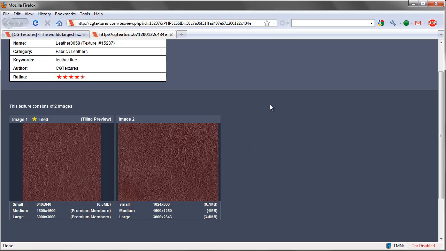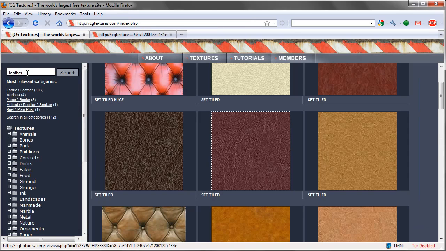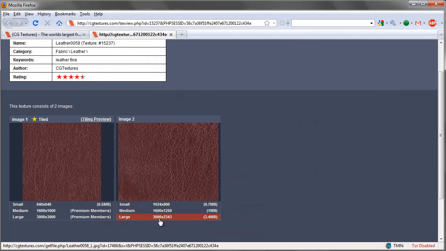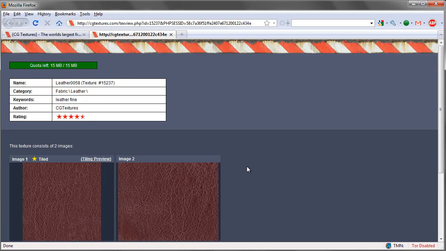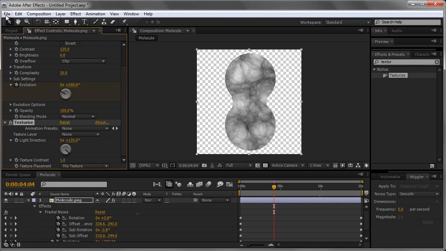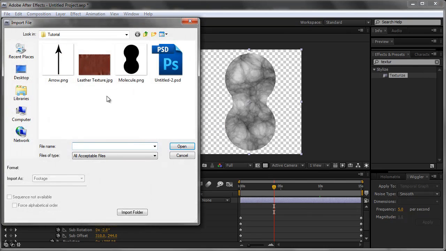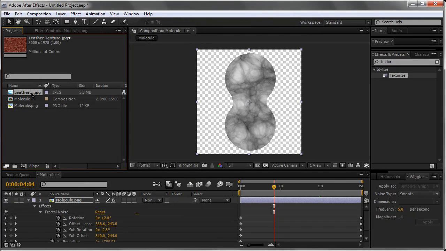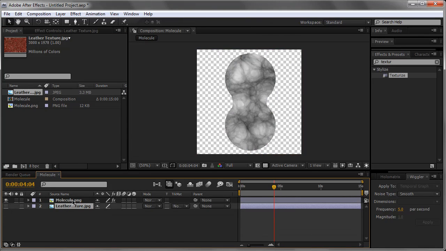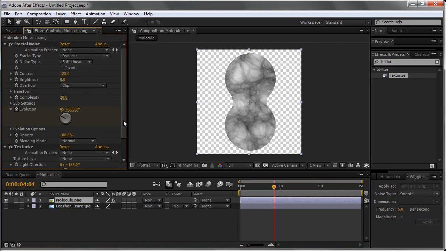I am attributing right now, but if you go to the search and you go to leather, you get this list here. I chose this one right here. It looked pretty good to me. If you just go to the download link, you can get the largest one, but first you're going to have to sign up. It's about 15 megabytes per month, and then you can just use whatever images you download for free. So jumping back into After Effects, we're going to go to File, Import, File, choose our leather texture, and drag it in here. Let's close this up, put it on the bottom, and turn it off. And let's go back to the effects for molecule and go back to Texturize.